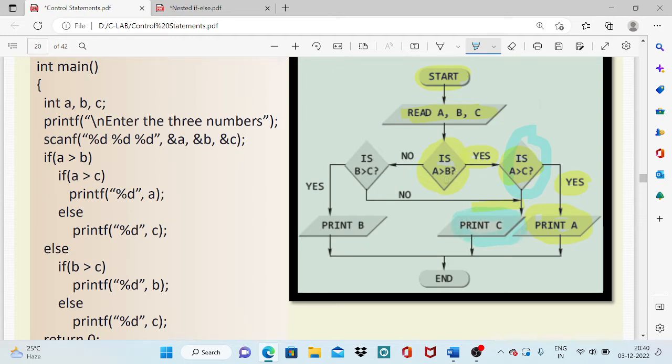Suppose at the beginning only, if A is greater than B, the condition becomes false. Then we won't consider this part. We will look into this left side part. If A is greater than B, then only we will consider the right side part. If A is not greater than B, then B is larger. Then we are also checking whether B is greater than C or not. If B is greater than C, then we will declare that B is larger compared to A and C.